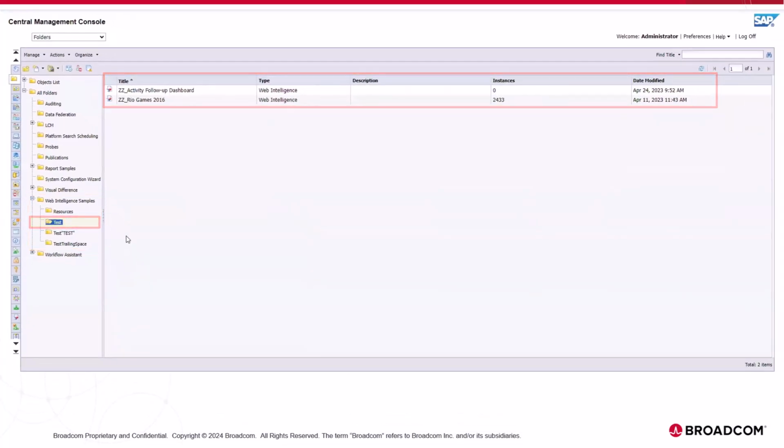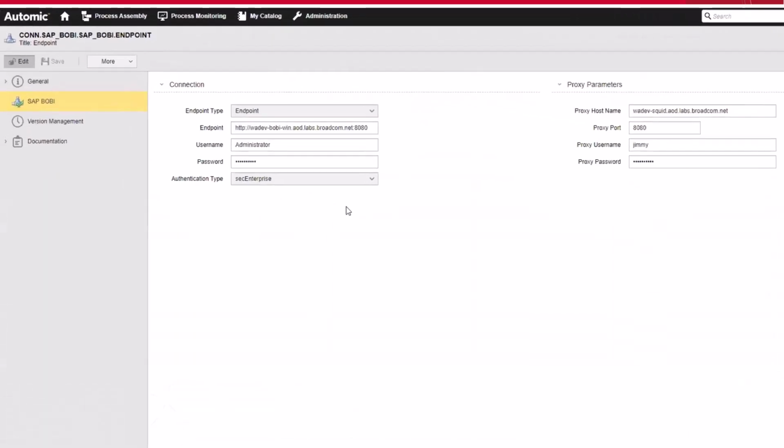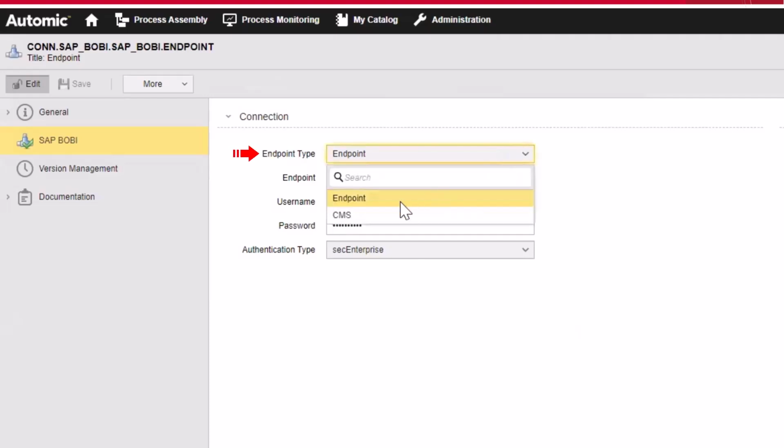Let's move on to the Automic system. Here, we create a connection object with specific inputs to connect to SAP BOBI. First, we must select an endpoint type from the drop-down list. The 2 available options are Endpoint and CMS. Endpoint refers to the SAP BOBI endpoint for Schedule Web Intelligence document jobs. CMS refers to the host and port used for Schedule Crystal Report and Schedule Publication jobs. In this demo, we will focus on scheduling Web Intelligence document jobs.